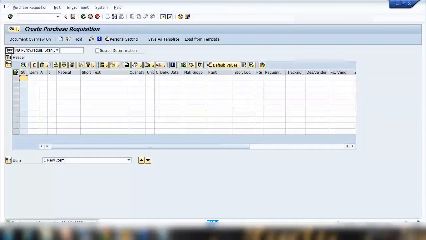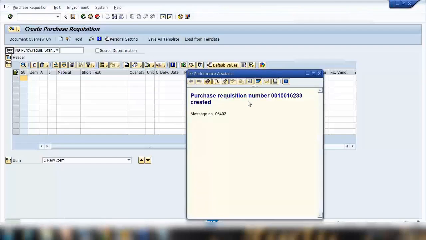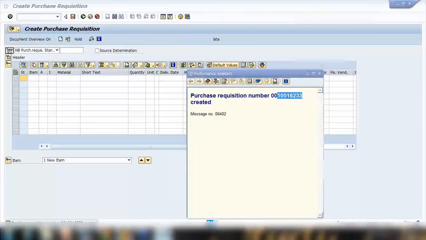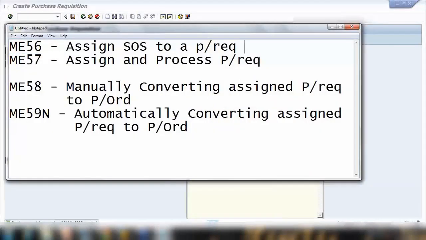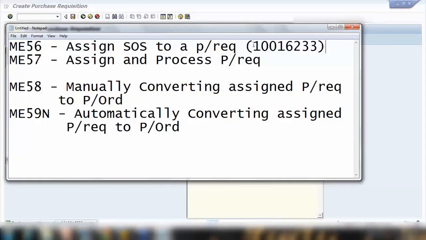You can see at the bottom. I'll click on the message, that number. I'll copy this number and I'll note that down here. So I created this purchase requisition. So what the purchasing officer will do, they will use this transaction to assign a source of supply.